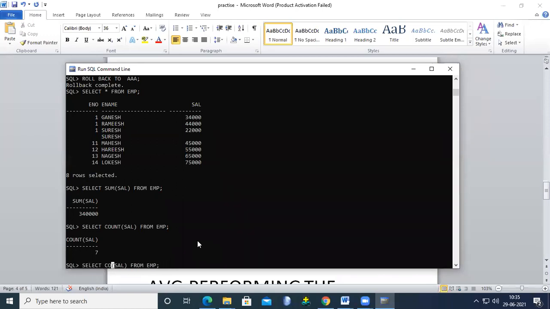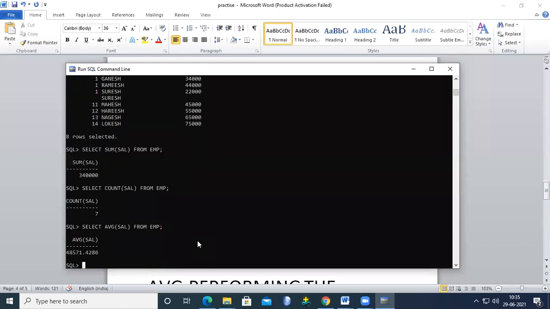In the same way, here I'm changing this one. Select average of sal. What is the average salary of the batch? 48,571 is the average.